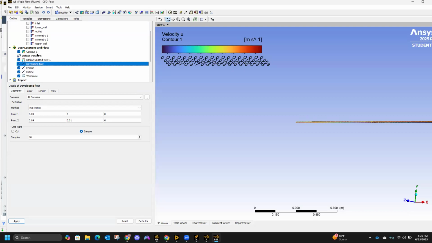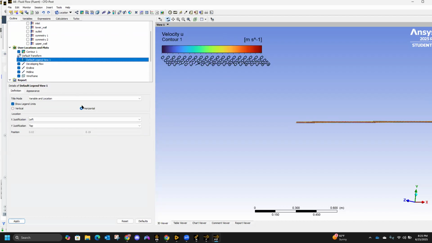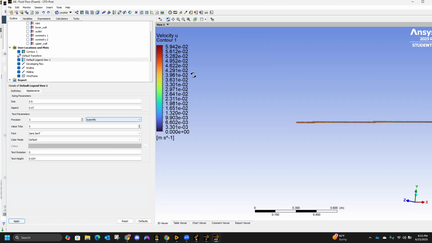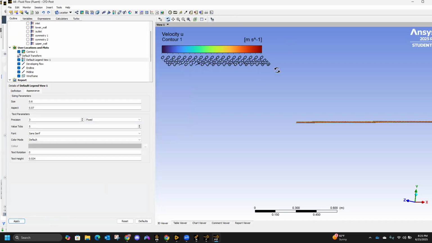Once you have your lines, you go up here to contour, and it'll pop this up to get it in this view. Because normally it'll look like that when it pops up. Way to make it come across: Definition, click horizontal, appearance, fixed, apply. And then that'll fix it, make it look nice.